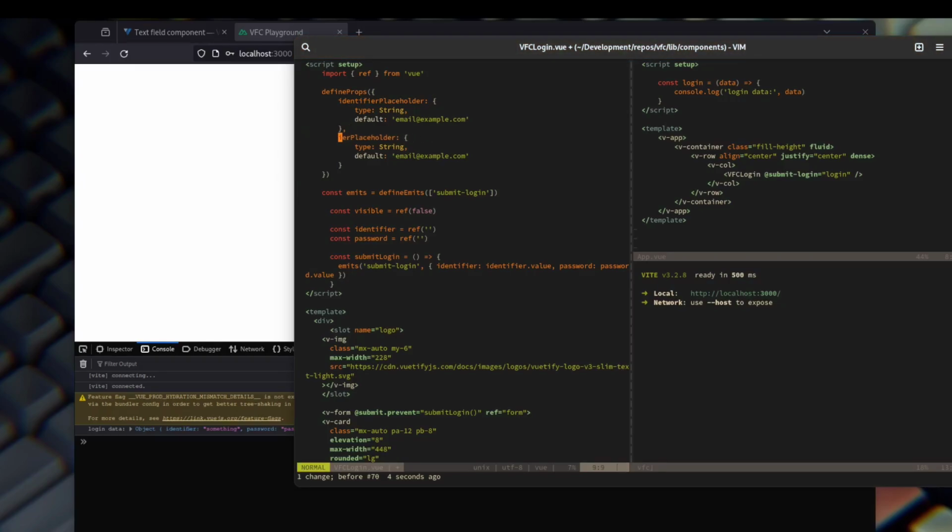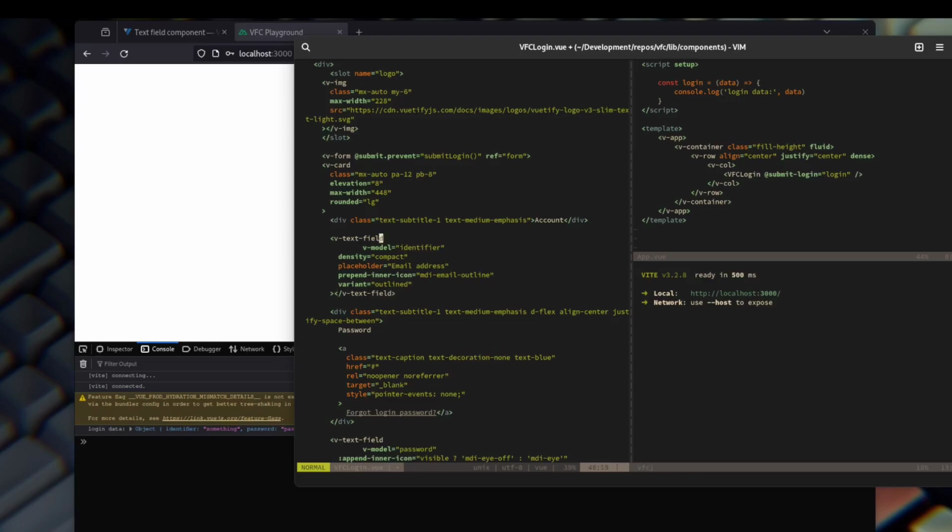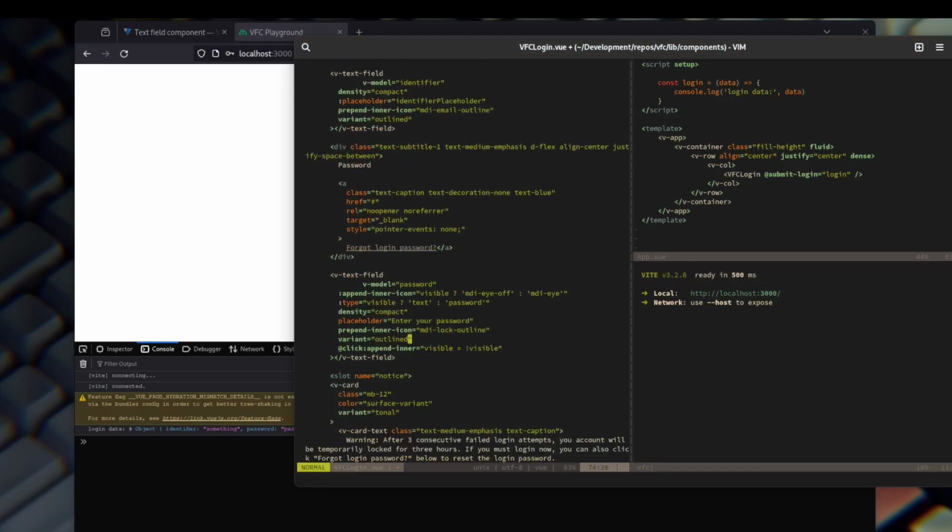And this one is going to be passwordPlaceholder, and this one is just going to say enter your password, and that should be that. Now we can go down here and change this out to be more dynamic, and we'll change this to identifierPlaceholder, and then we'll copy that down and put it right here because I'm lazy, and we'll change this to passwordPlaceholder. So that should be that.